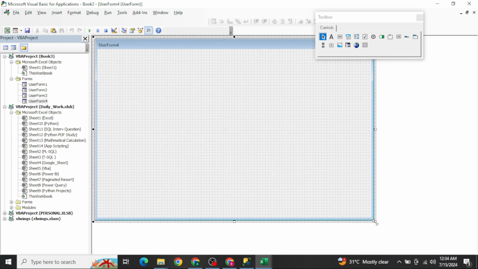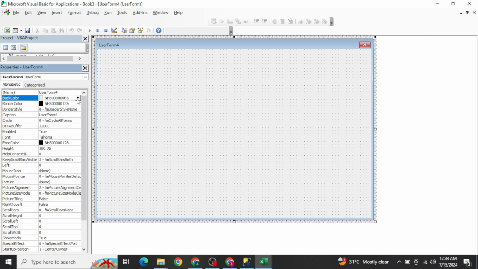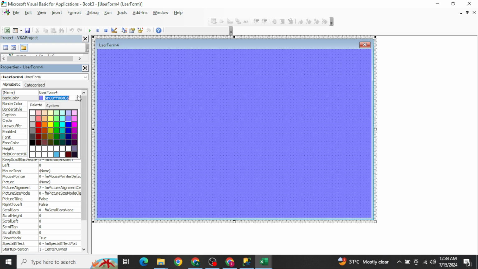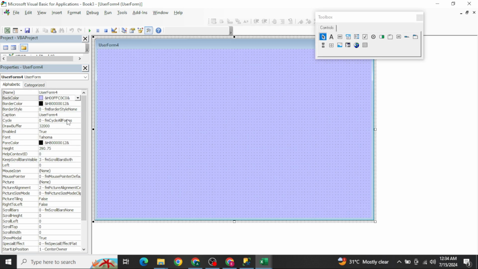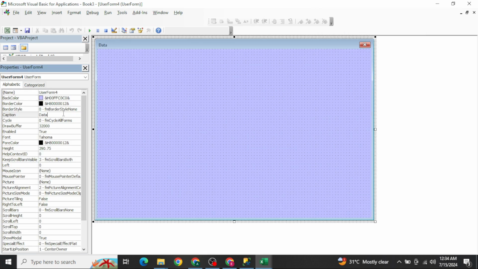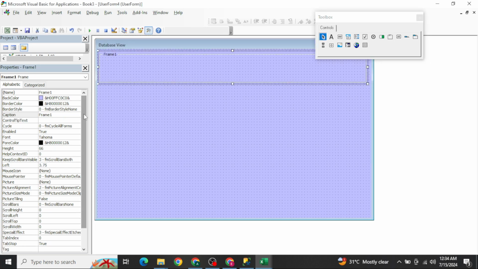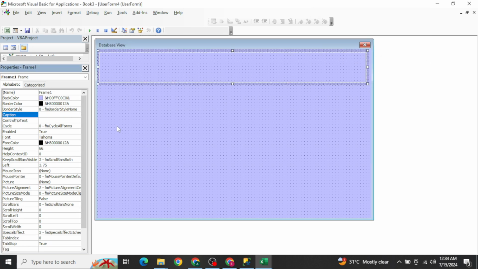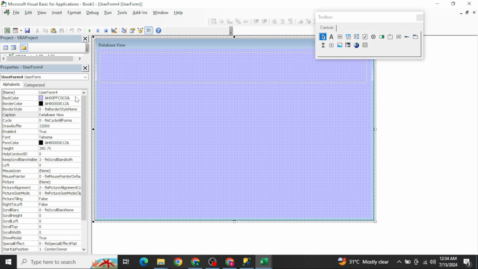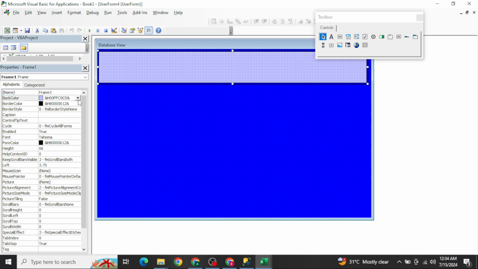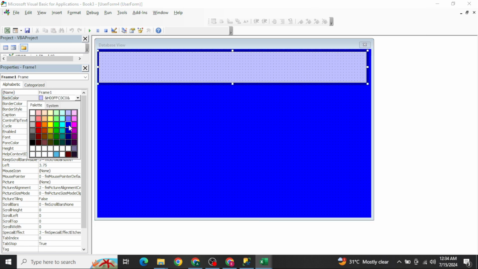draw it like this. And make the background color as this one. Okay, not as this one, a little lighter. And the caption name, let's keep it Database View. And after that let's create one frame here. The frame should be like this, and don't do anything. The back color should be more darker, so let's keep it this one.